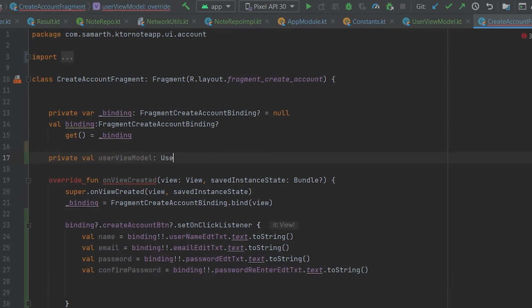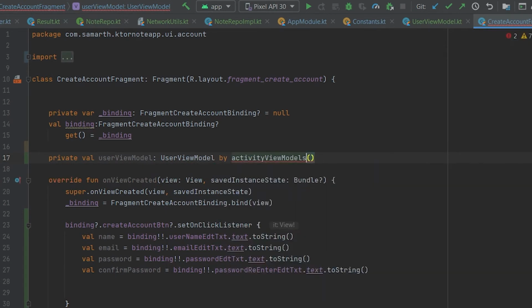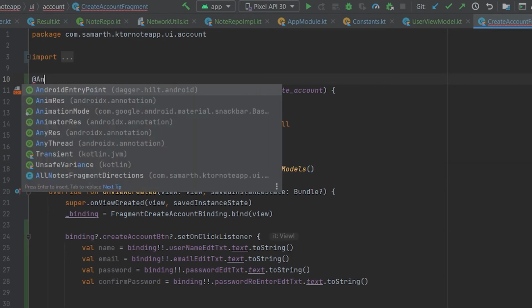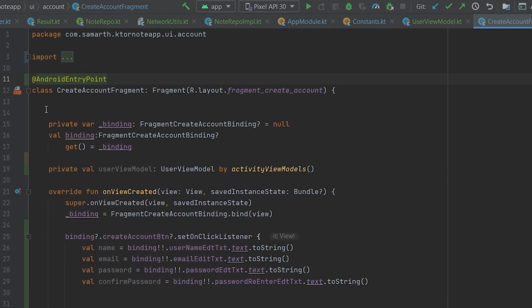Now we need user view model in this fragment. Write private var user view model, and it is of type user view model, and get it by activity view models. We are using activity view models because we want a single instance of this view model in all the fragments on our single activity. And also we have to write the annotation, that is Android entry point, in this fragment.